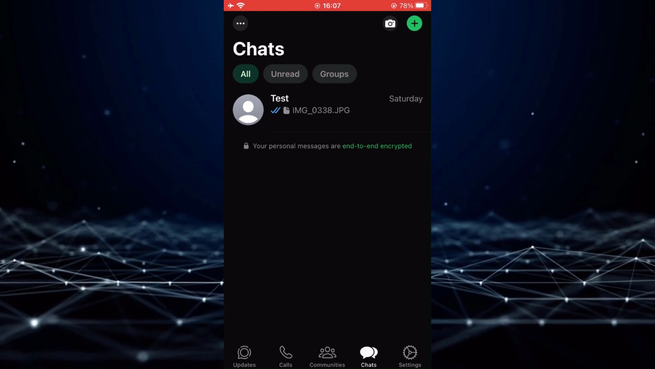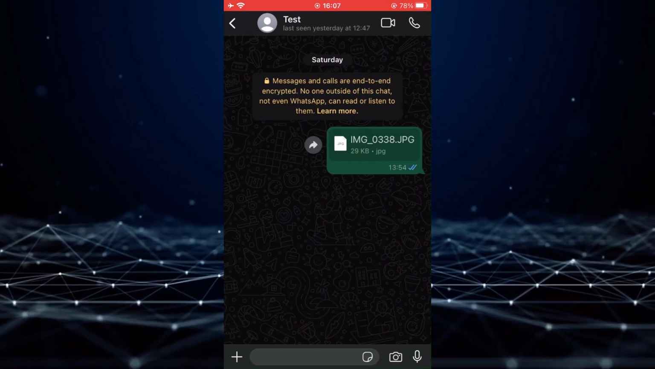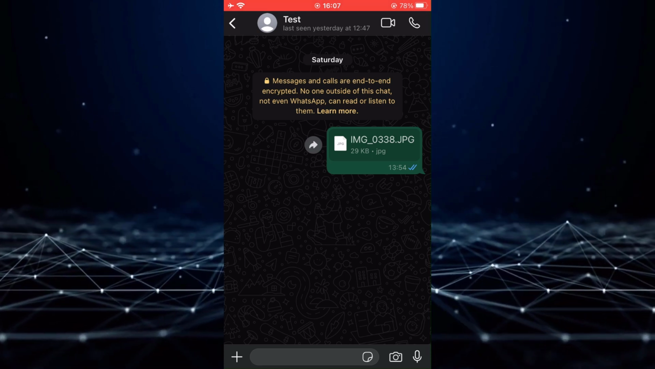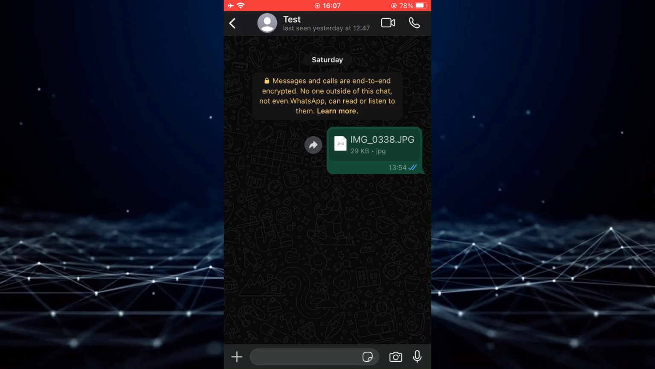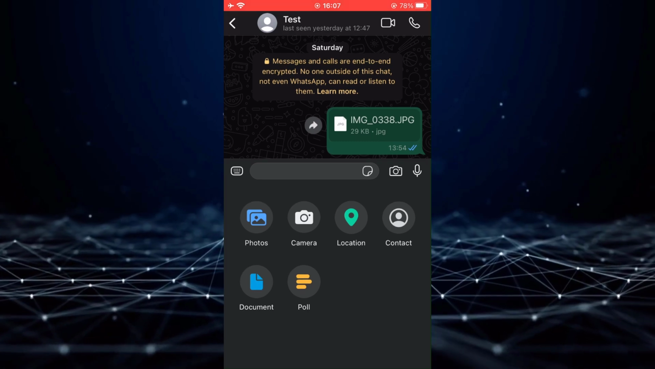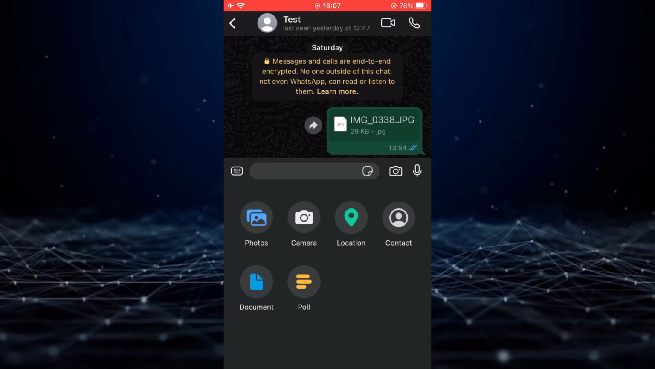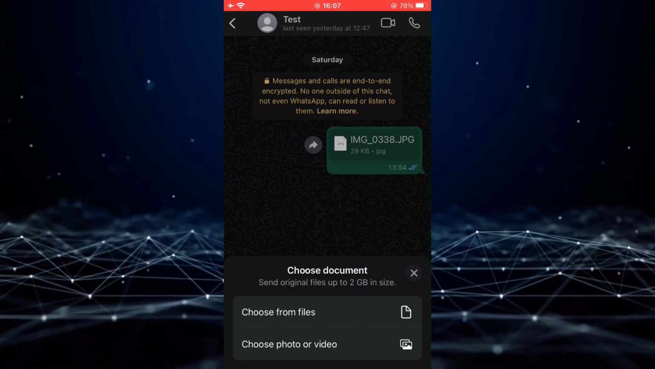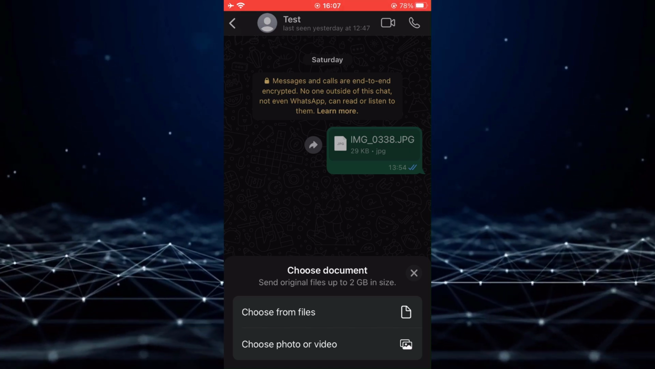Subsequently, tap on the specific conversation where you intend to transmit the video. Locate and tap the plus button situated at the bottom left corner of the screen, followed by selecting Document. Within the Document section, choose the Choose Photo or Video option.